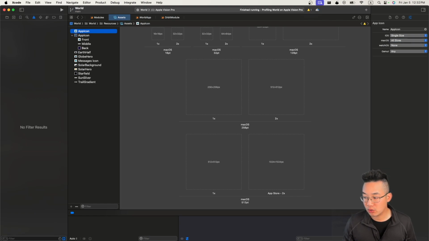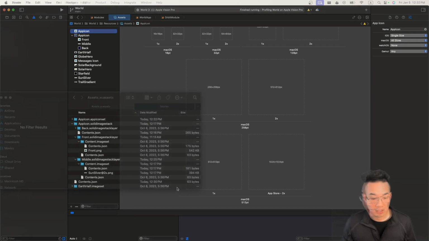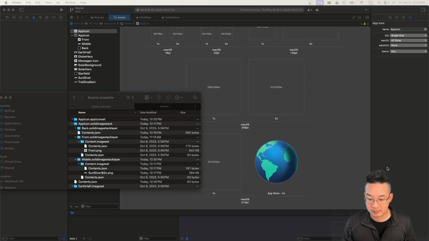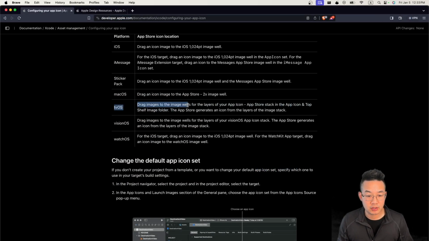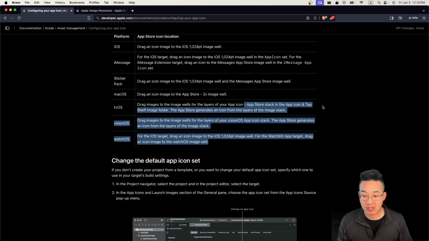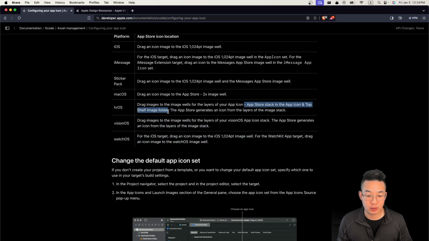Let's again go to our Earth icon and drag it. Here we have our Earth icon again, and let's drop it into an image well. There we go. For tvOS, drag images to the image well for the layers of your app icon. App Store stack in the app icon top shelf image folder. The App Store generates an icon from the layers of the image stack.